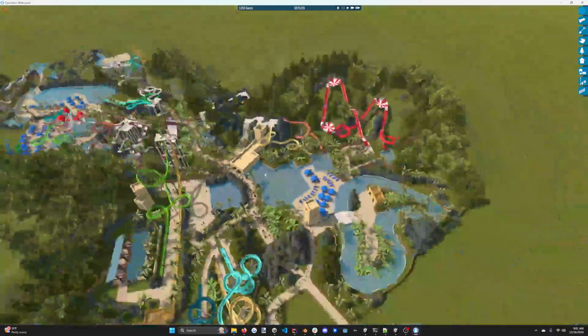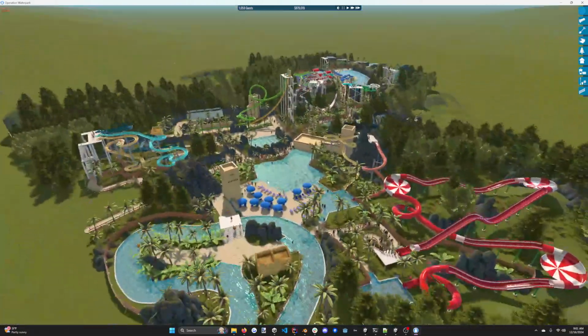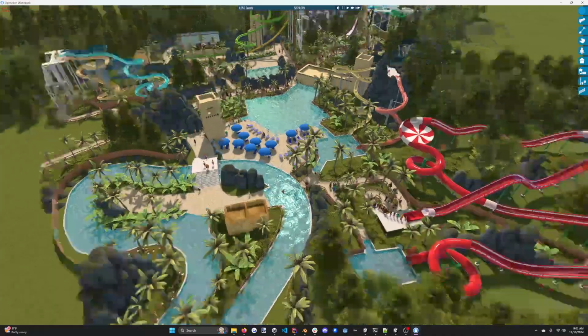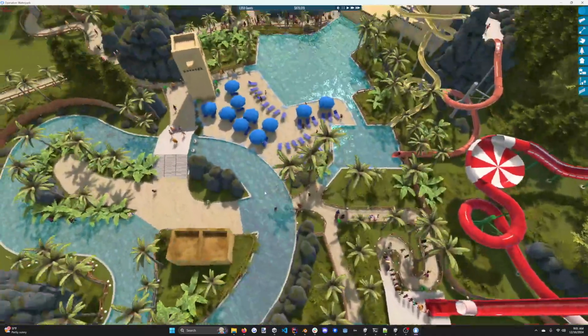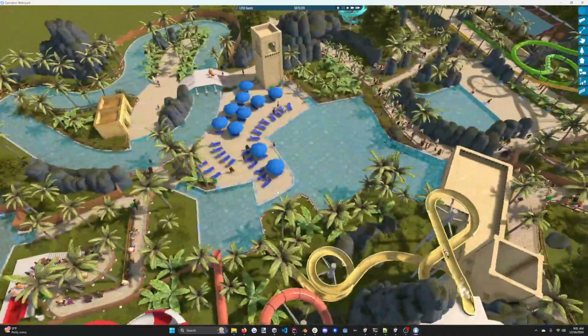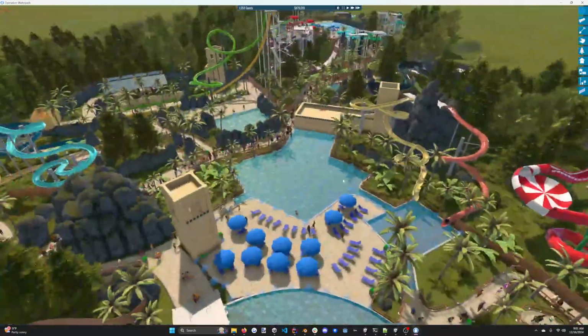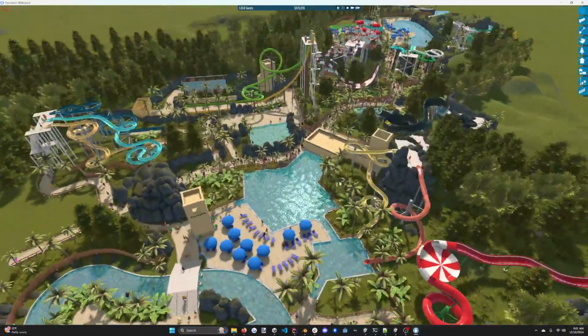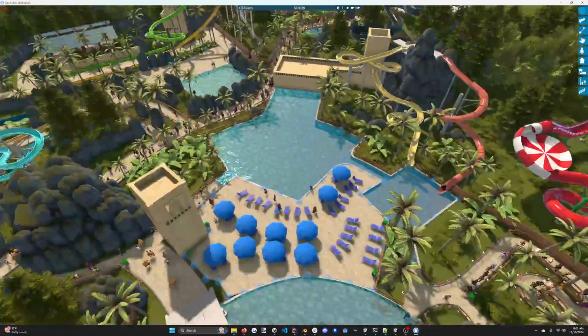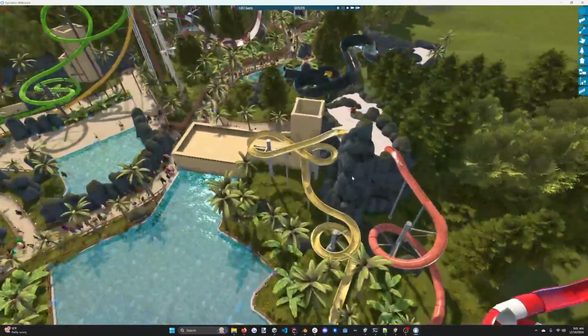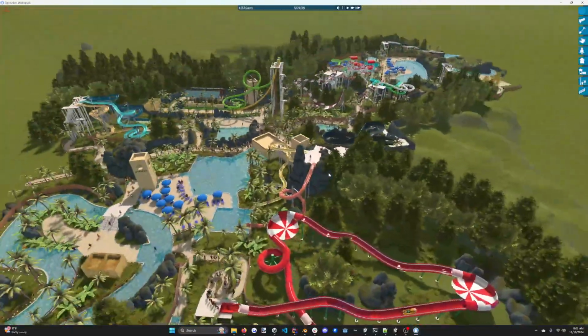What you can see here is a demo park that I made a while ago, and it shows off a lot of the different features that Operation Waterpark has to offer, including the pools themselves, the slides, and the guests that can populate the environment and all the scenery. So let's just go ahead and get right into this.